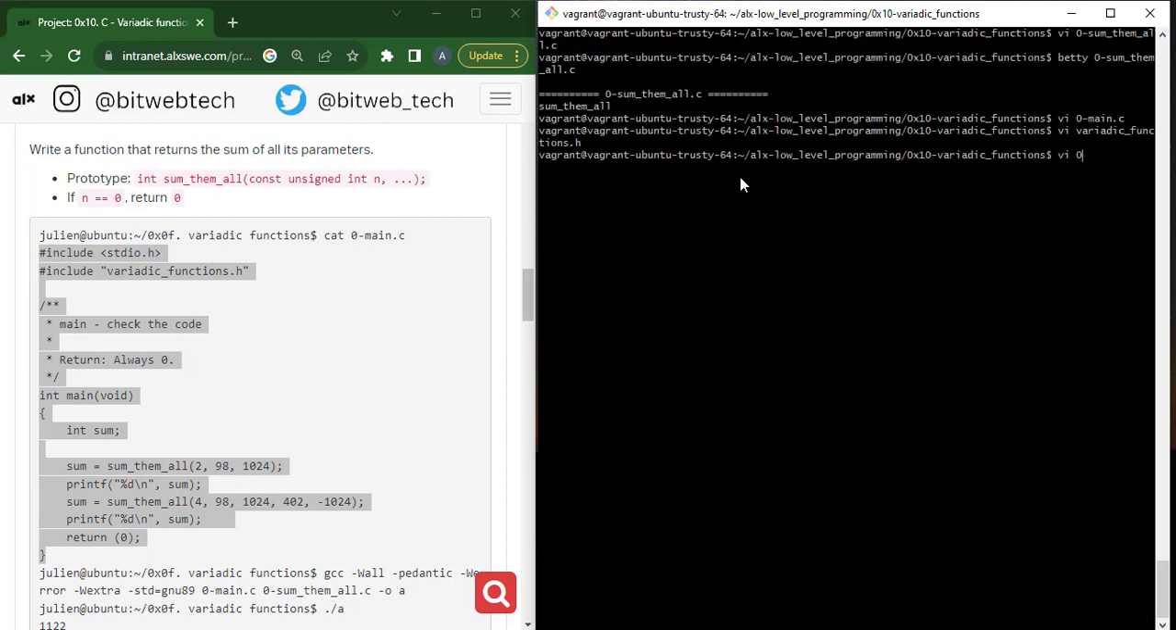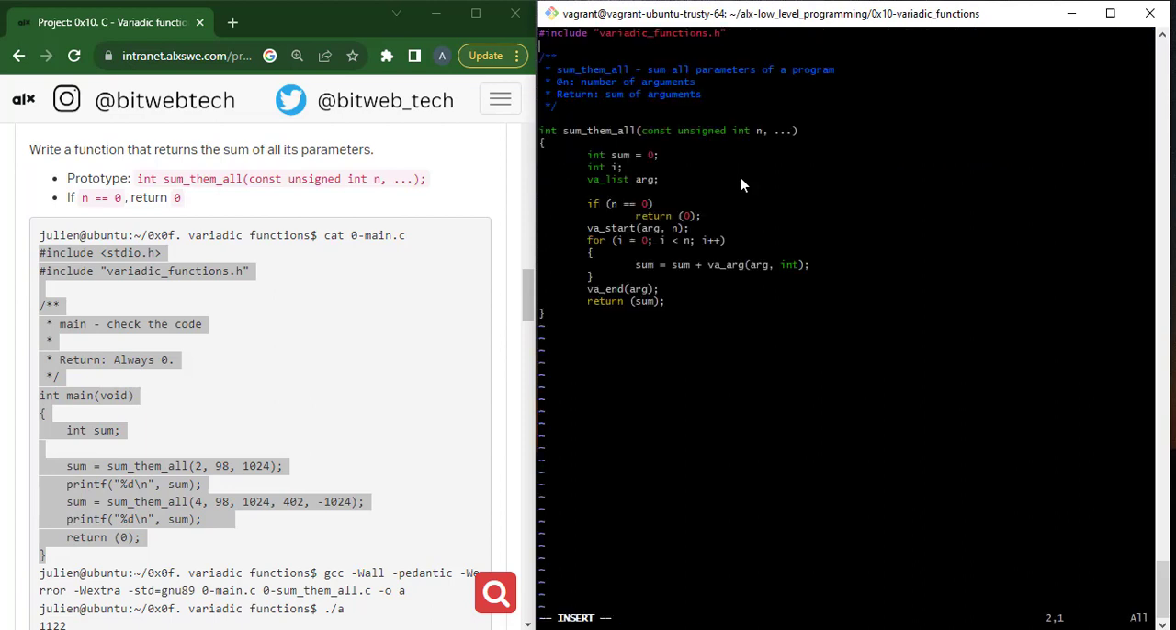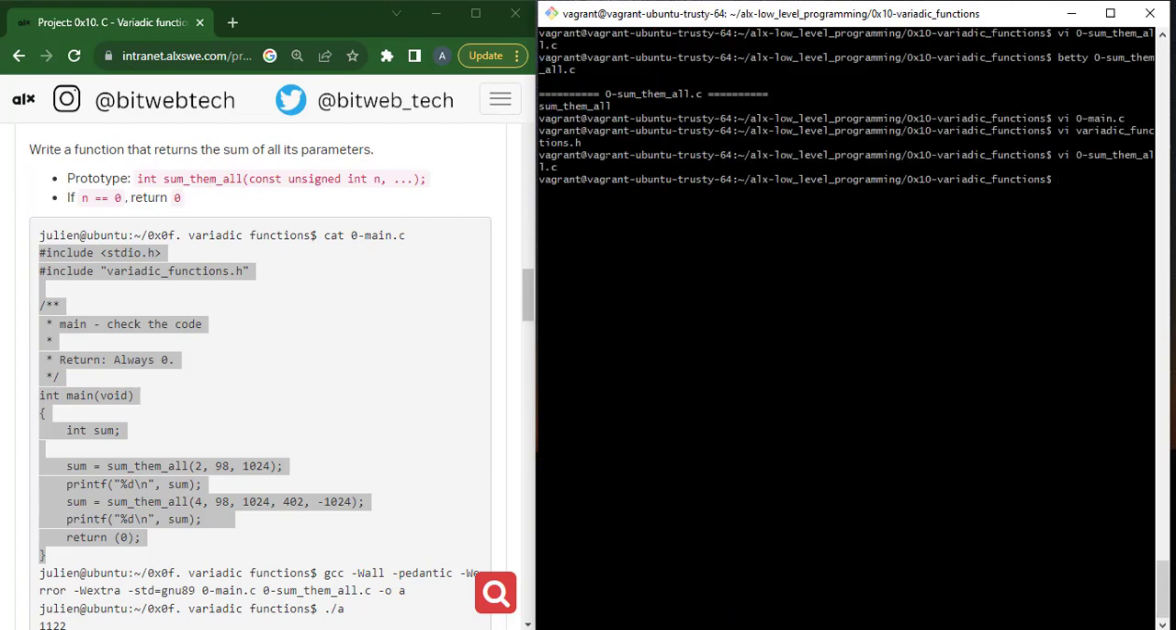Also, there is something I just realized. Let's go back to our file. In sum here, when you look at this, n is an unsigned int, isn't it? And i here has been declared as an int. So I cannot do this comparison because they are of different data types. So all I'm going to do here is simply add an unsigned here. So I'll just say unsigned int. That's all. So now this is going to work. I hope so. So let's run.